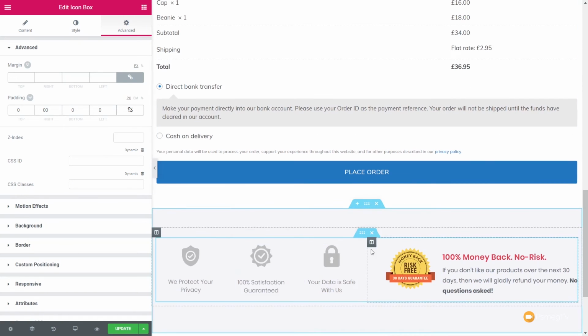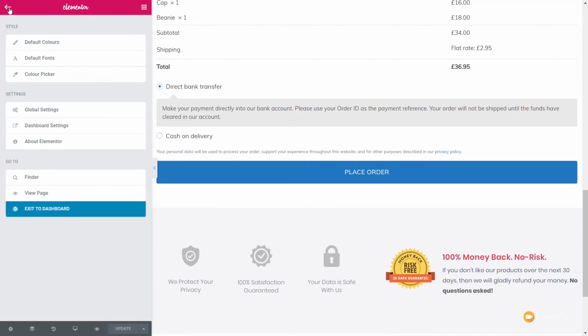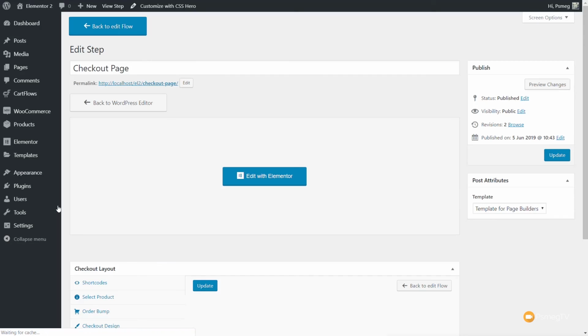We scroll down, you can see we've got a nice little footer section in there, but we can do whatever we want inside Elementor. We'll hit update on there, and we've now edited and created the first part of our flow. So once we've done that, we can come back out and we can exit to our dashboard. And there's our checkout page created. We're not using it yet, but it has been created.